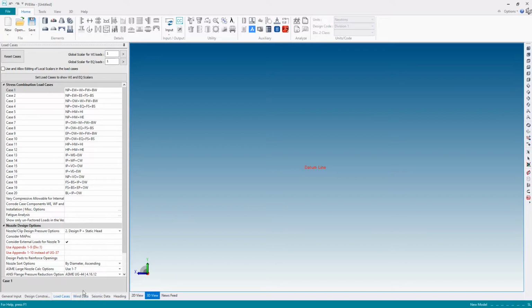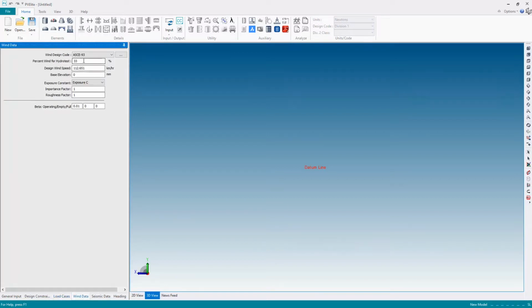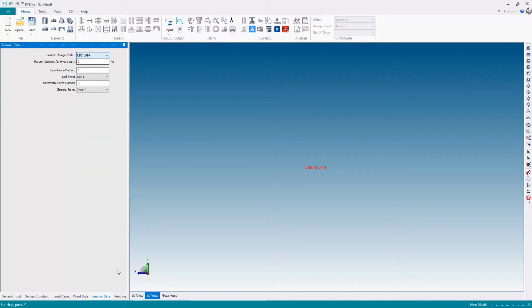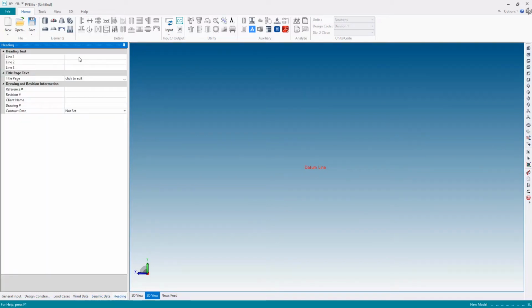Some of these loadings are for wind and seismic, which are available on the next two pages. Here you can choose the appropriate wind design code or seismic design code and enter in the appropriate information. Same for seismic. And the final page is the header page. This is just heading information which will appear on your reports when you generate the output. For example, I'll just type something in here and we'll see this in the output.